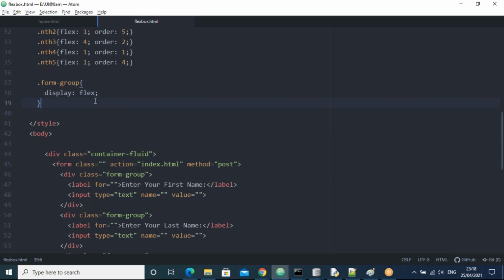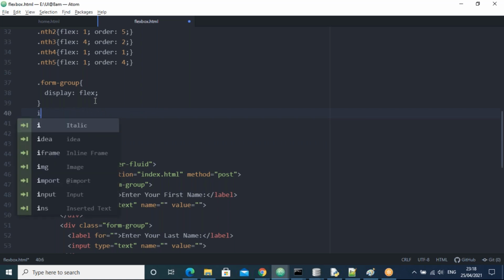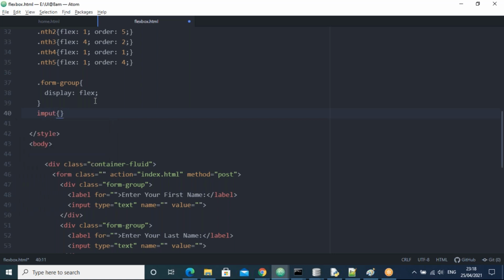Now I take the child elements. Which ones? That label and input, right? I take for input, guys. Input is the child element of this parent. I'll take here input. Sorry, silly mistake. Yes, guys, input. I'll take now flex 1. I am taking now flex 1, guys. All of you are following me, right?